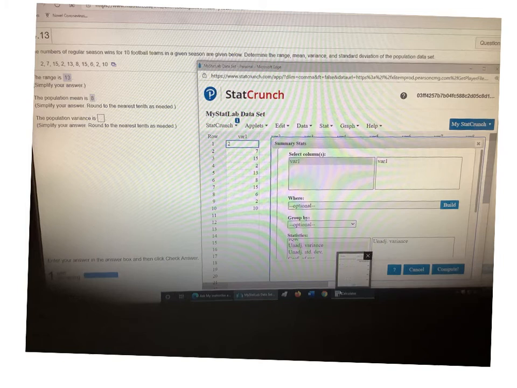Oh, saw your question in email. You're given these numbers here. The numbers, regular season wins for 10 football teams in a given season, are below. Determine the range, etc. You're asking about the variance here.